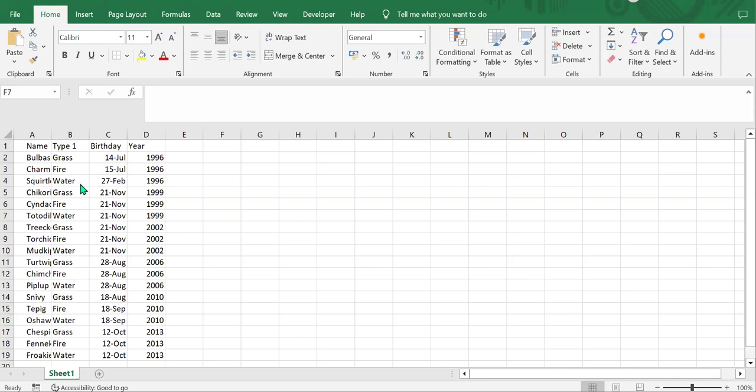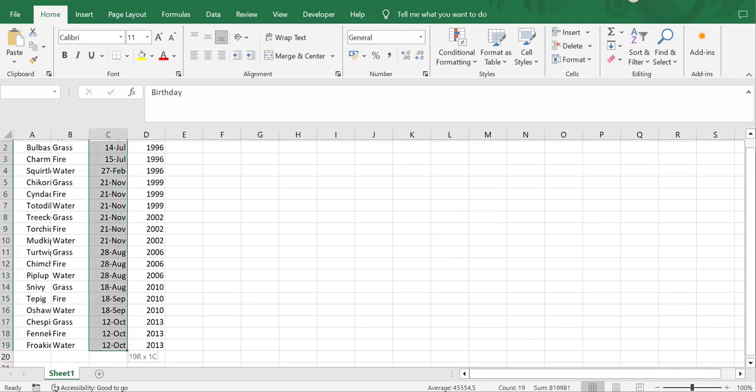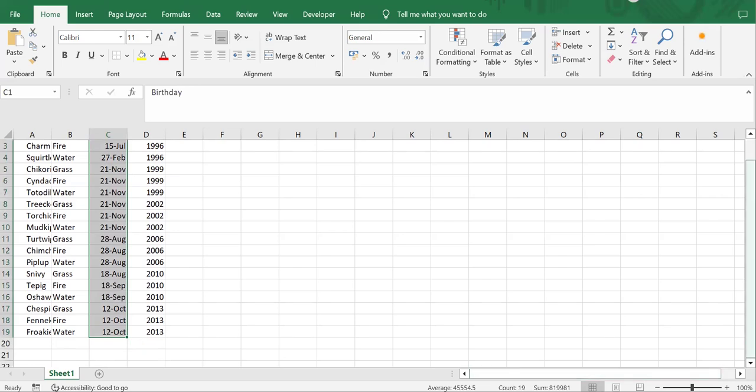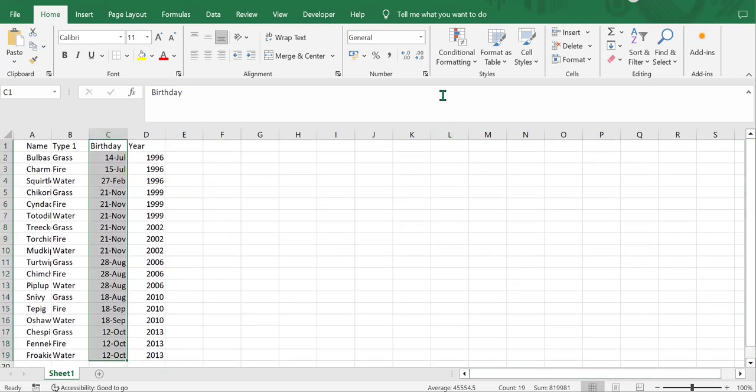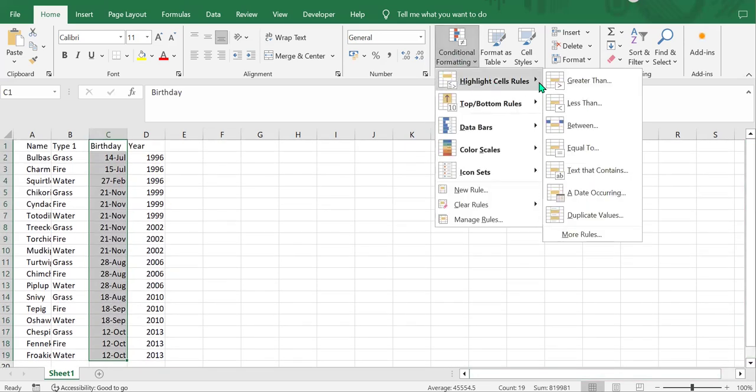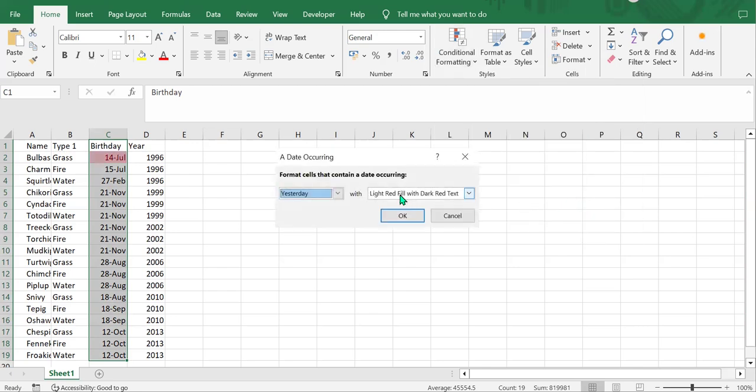So as you see, this is my data. In this there will be a name column, a type 1 column, a birthday column and a year column. You have to select this birthday column, so just drag like this. Then go to conditional formatting, highlight cell rules, and the date occurring option here.